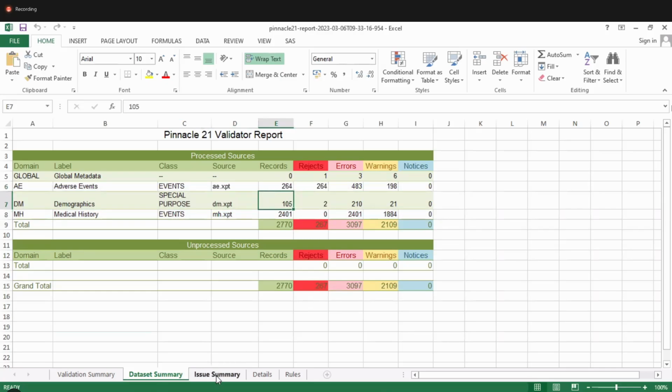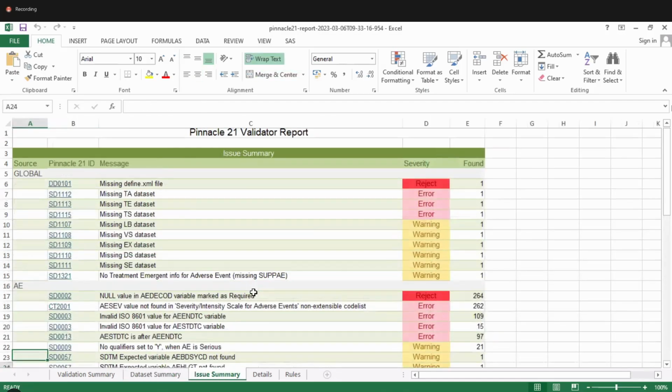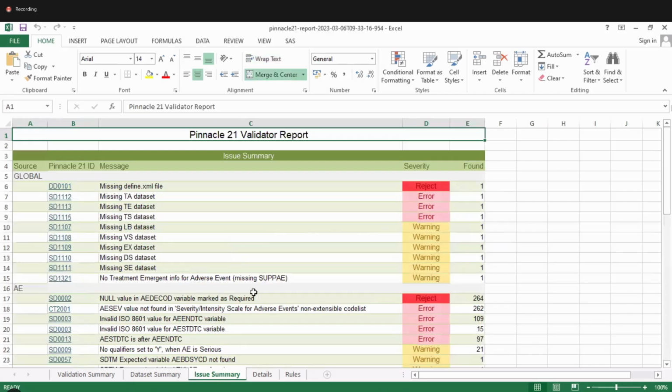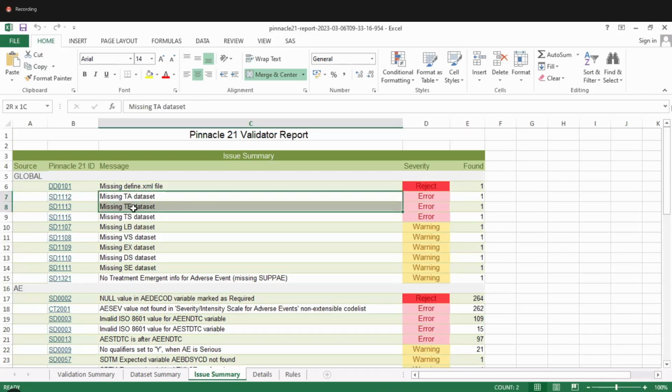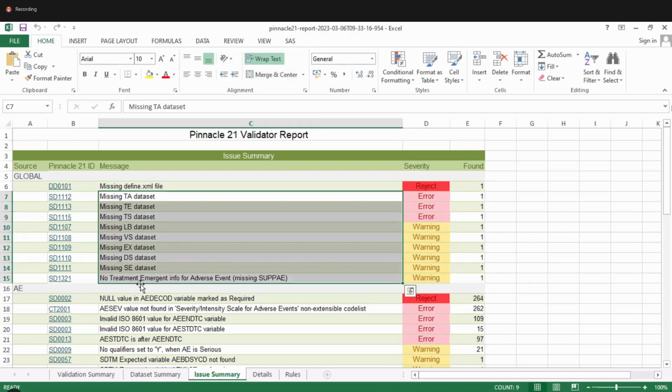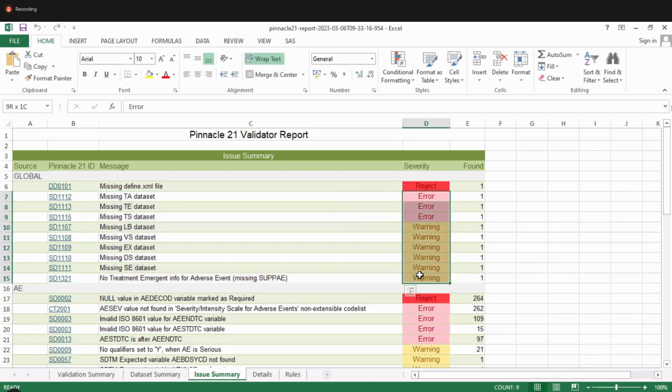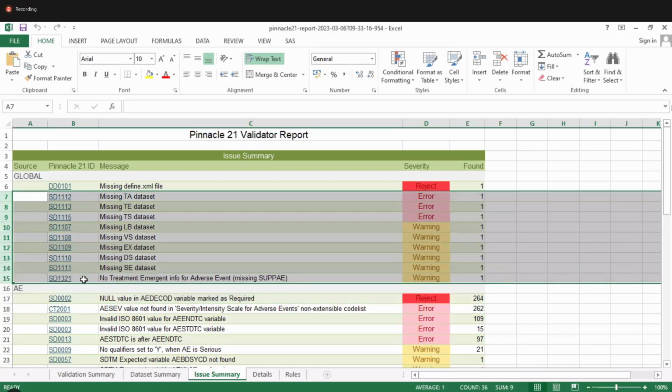Let's see issue summary, in detailed summary. So here, first of all, global summaries. If you observe here, missing of TA data set, TE, TS, LB, VS, CX, DSE. Why are you getting these missing data set errors and warnings? Because I told you, right? You have to upload all your SDTM data sets, all your trial design models as well, before generating the P21 report. If you upload like this, you won't get these errors or warnings. Okay, clear?